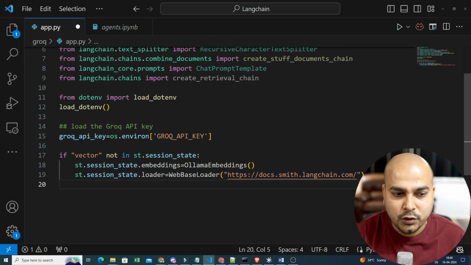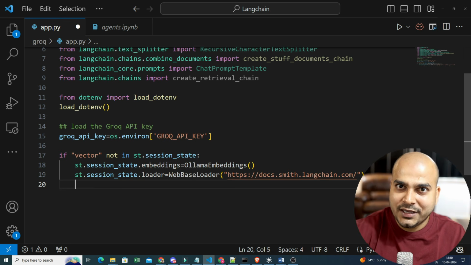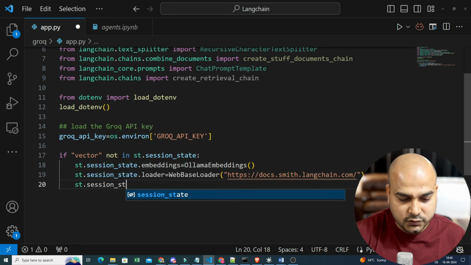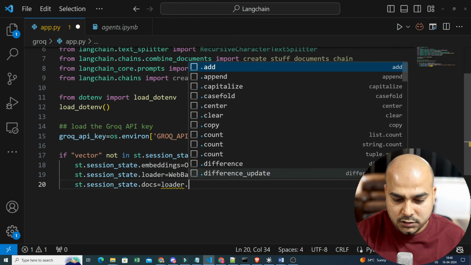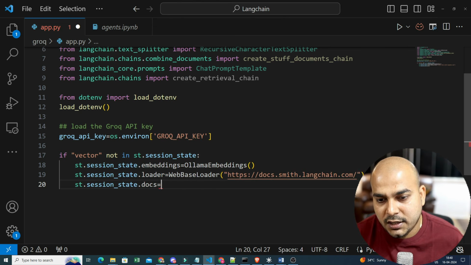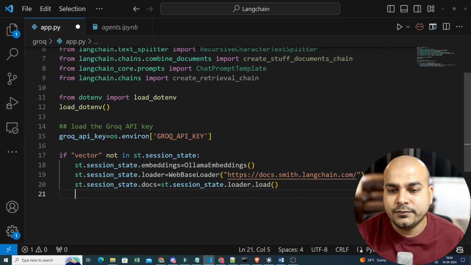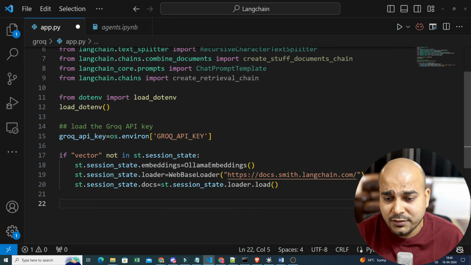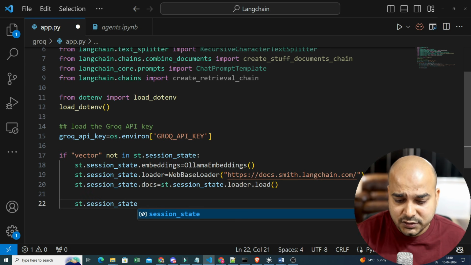Now after getting the loader, what we really need to do is that we need to get the entire documents from this particular website. So I will create another session_state.docs, and I will say st.session_state.loader.load. Once I load it, again the same thing, whatever we have specifically done. Now after getting the docs, we have to use this st.session_state.